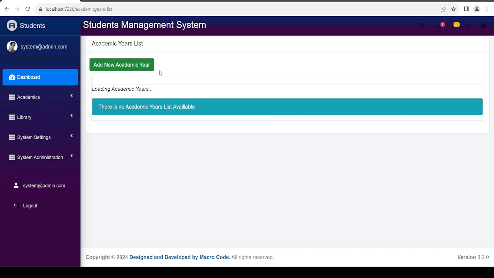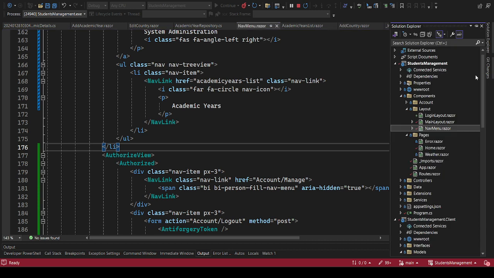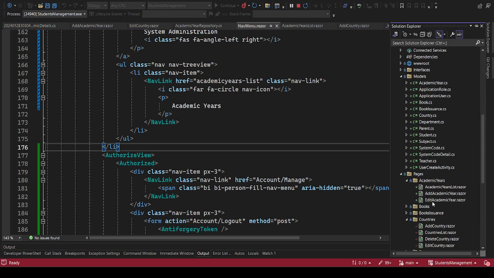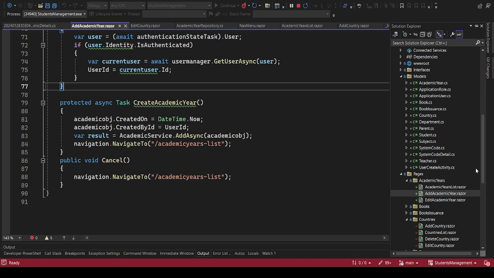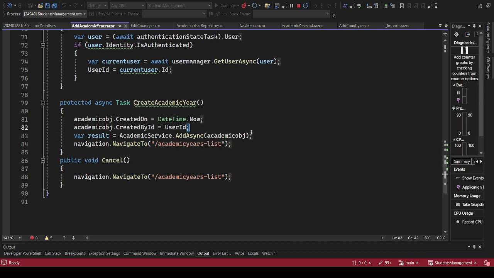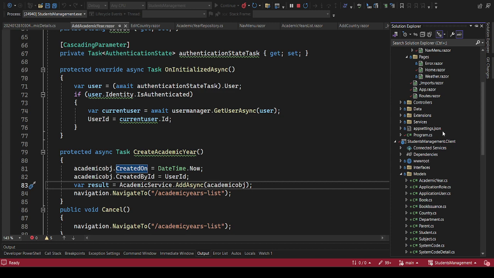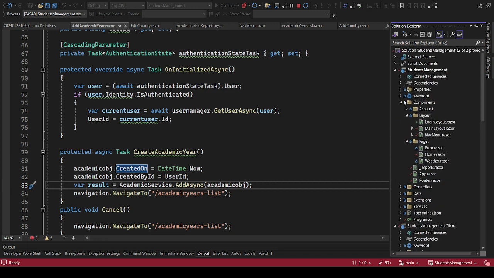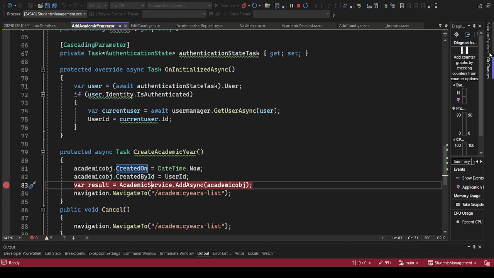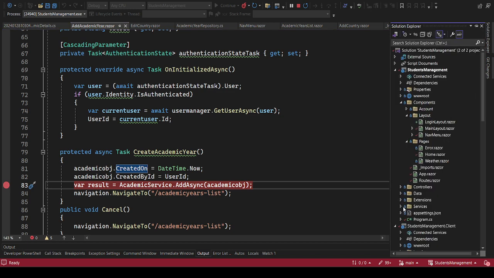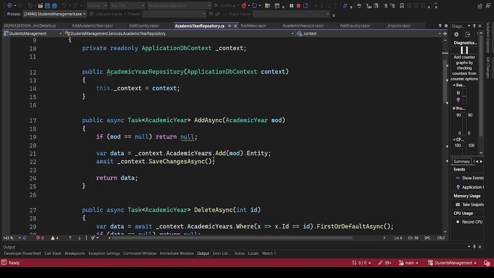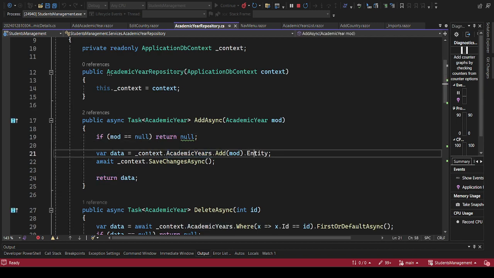So there is something wrong. The academic year has not been saved. So why is it? So let's go to our add academic year. I want us to check something. For our add academic year, we need to ensure that our academic year service is being added. So if we go to our service, I want us to actually put a breakpoint here, then go to our service for academic year. Then on our academic year, we should actually check if everything goes on here.